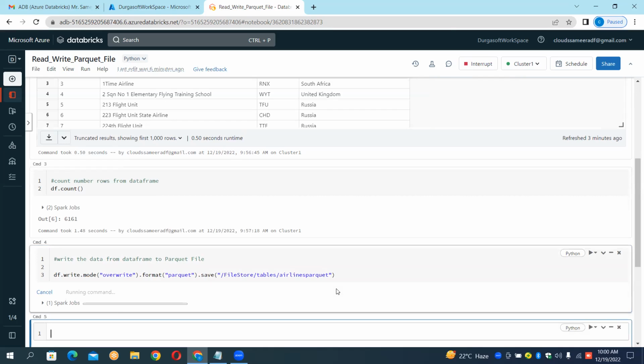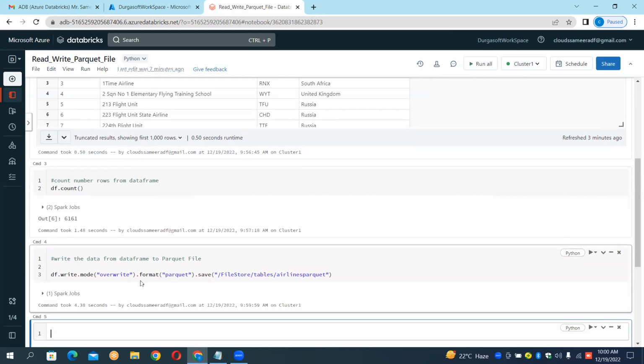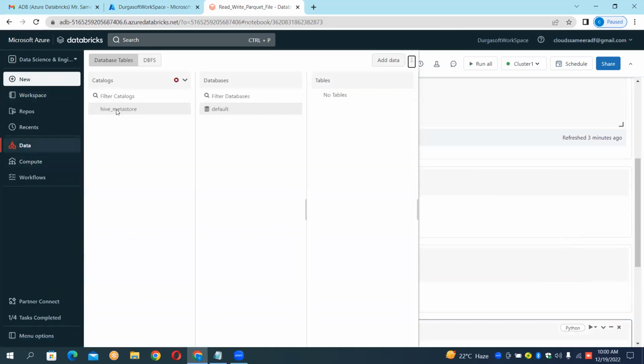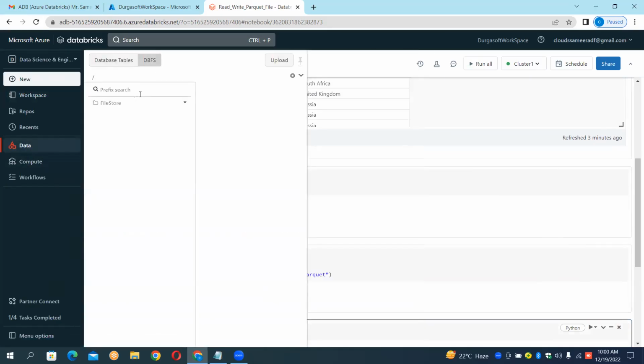Is the extension not required, sir? Not required. Let's see here. If it is required, we'll add it. But so go to this data. Here, just go to this file. Can you see here?